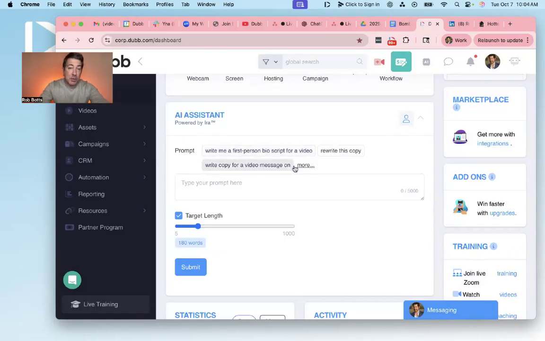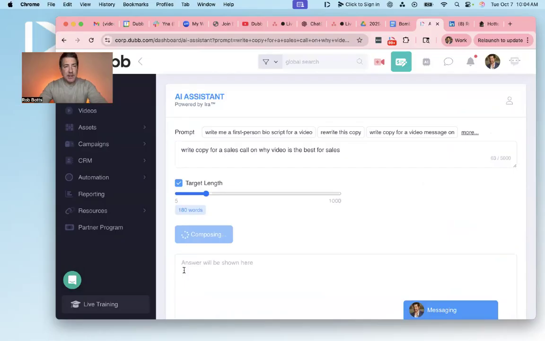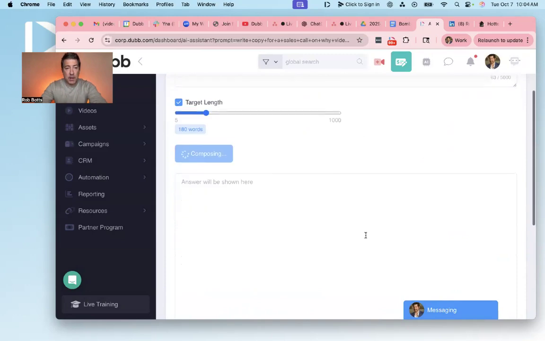Now, you also have prompts in here as well. Obviously, we have a good number of prompts. If I click write copy for a sales call on why video is the best for sales, choose a length, hit submit, and now it's going to take into account that HAVE writing structure as it's giving me an answer, and it's going to take into account the profile preference I set up for a certain part of my audience.